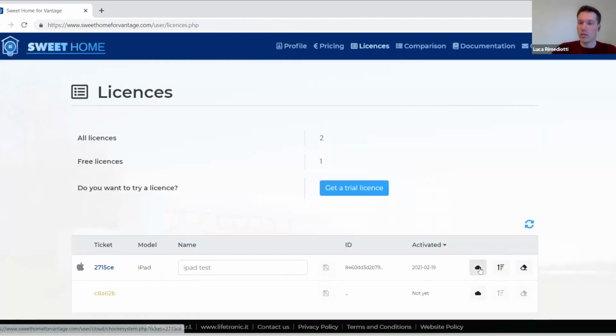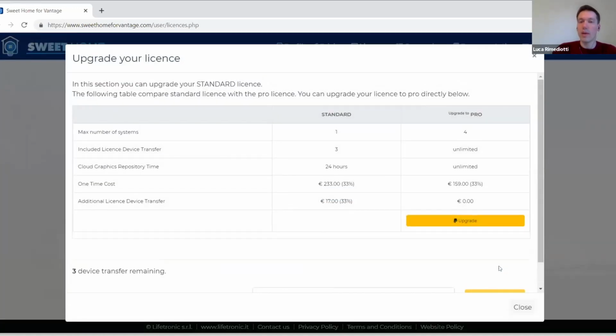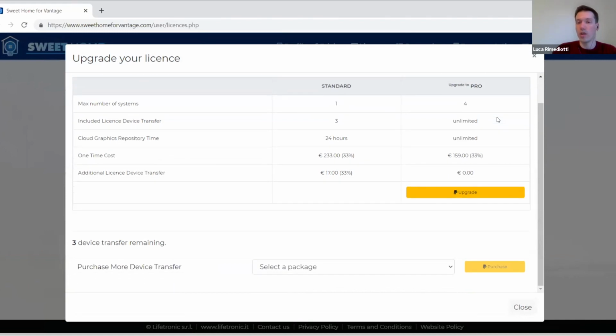So we have seen how the management of the systems on the cloud works. The next button is the upgrade, and it's active just for standard licenses, because from this button you can just upgrade your version to the Pro standard if you want to upgrade your version.